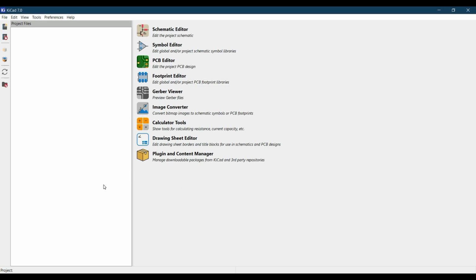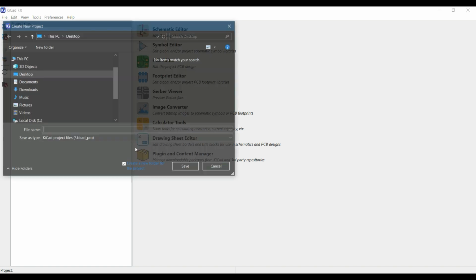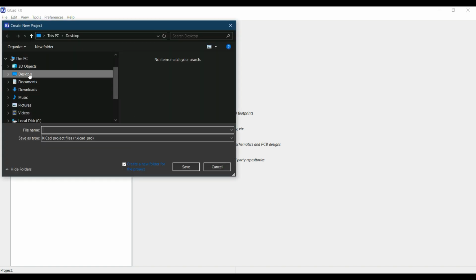In order to create a first project, go to File and click New Project, in which you can choose your directory. Currently I am choosing desktop, and change the file name to, let's say, get started, and make sure you have checked this create a new folder for the project checkbox, so that it can also create a folder with the name get started. So after doing so, hit save.